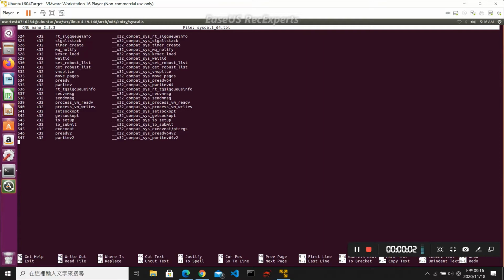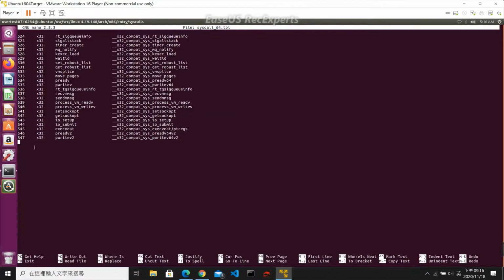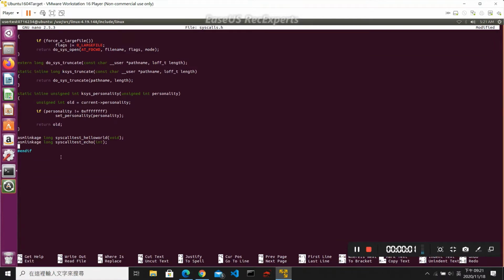This is the before of this file, the syscall-64.tbl file, and I will modify it here later. Okay, I append two lines, 561 and 562, and these are the two functions I appended.